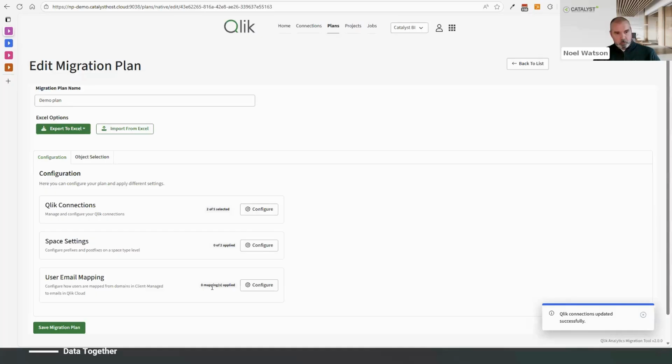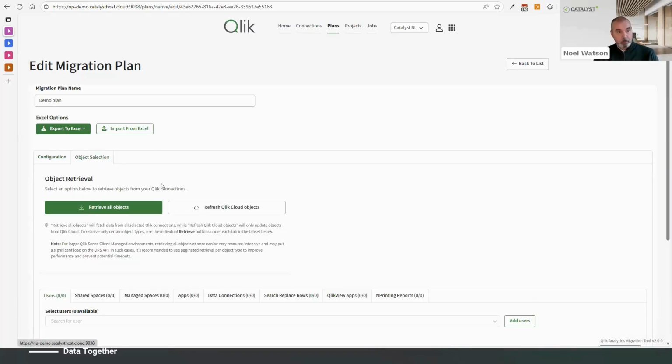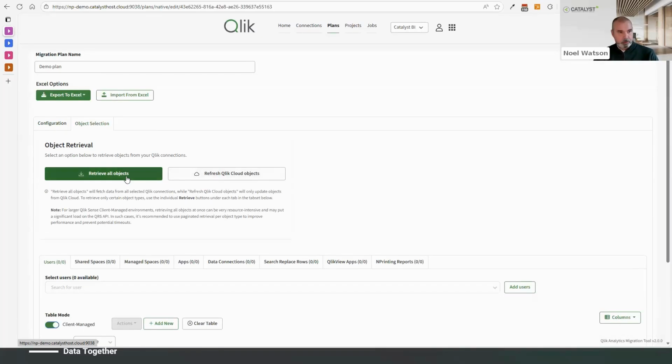I've got capabilities as well. So if the domains of the email users, if your users have changed, so if you've gone from what used to be a Microsoft Active Directory to an Azure AD, you can map those users along the way, similarly with spaces. But then we go and grab the objects, basically. So we can retrieve all objects.